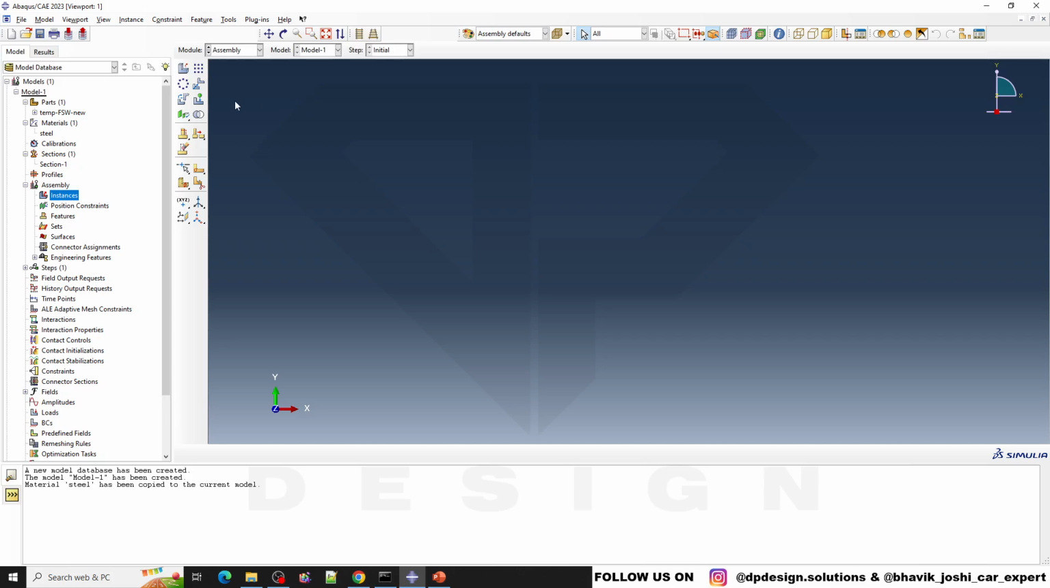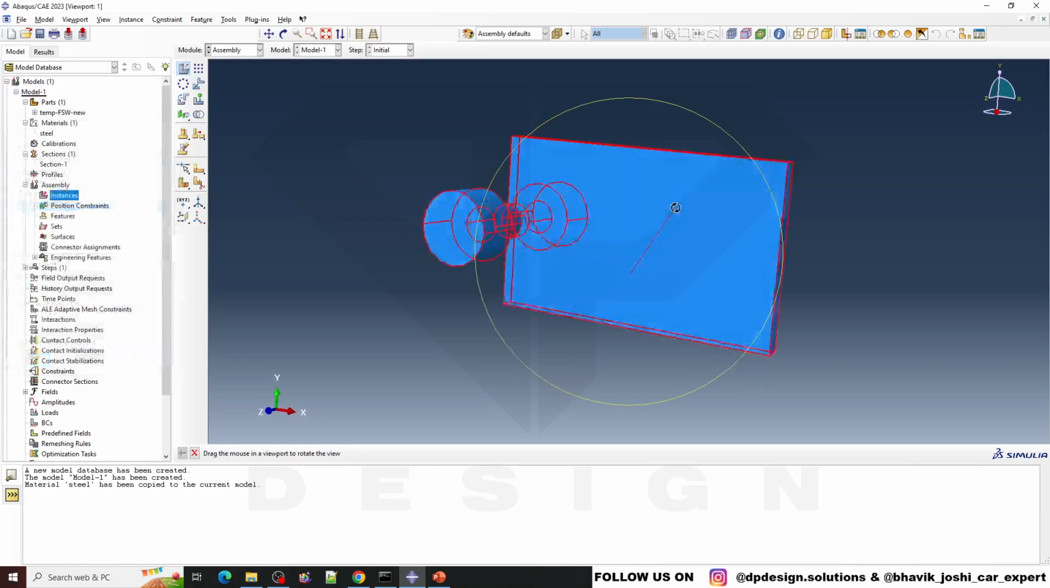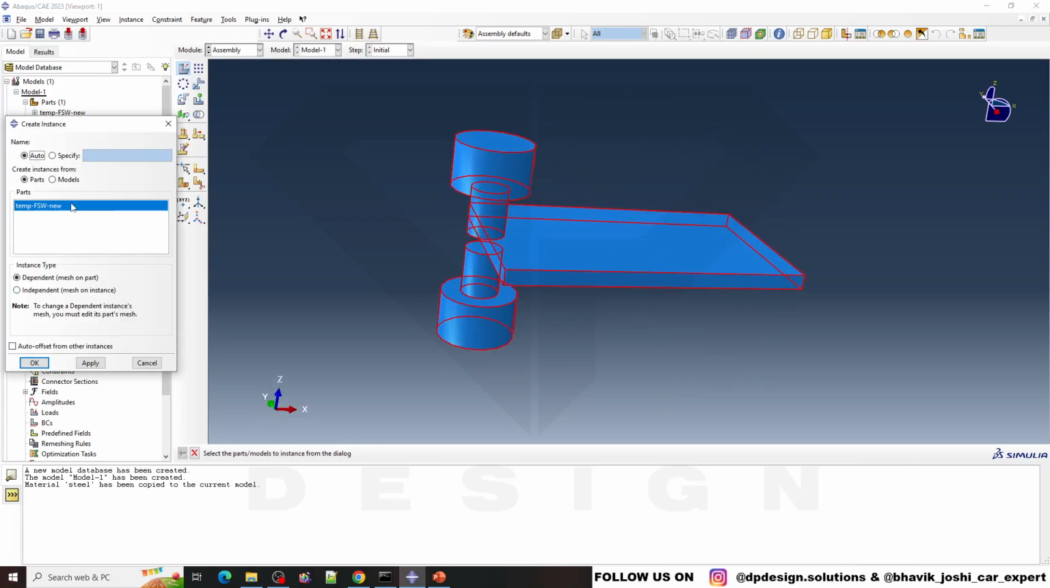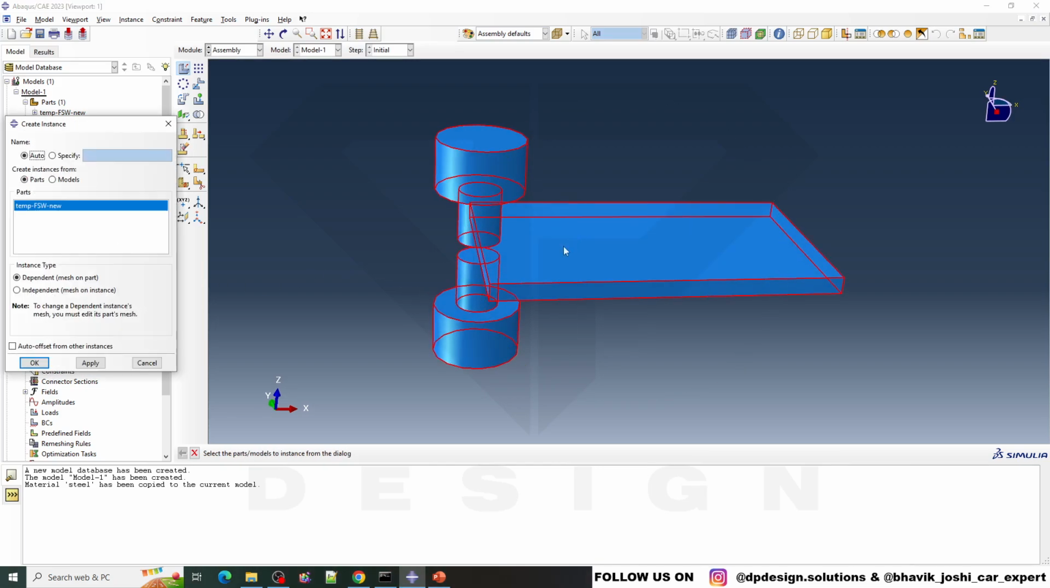So what I have to do is create the instances, which can be created from here in the assembly, or you can create instances from here. It will tell me which part. If you have imported the parts separately, it will show them as a one by one option of which part you have to select. But I have imported the parts into a single part body, so it will show only one. Then it will ask whether you want to select dependent or independent.